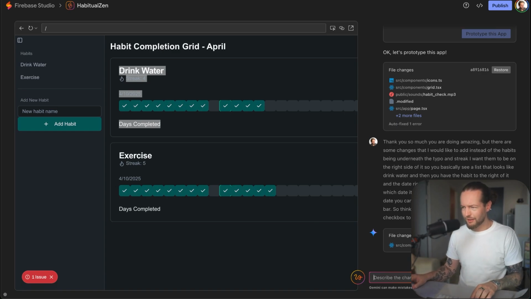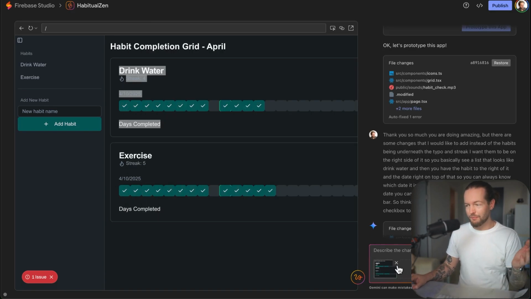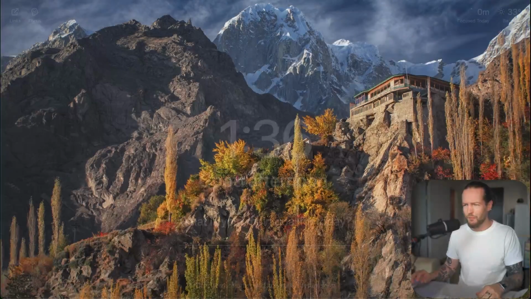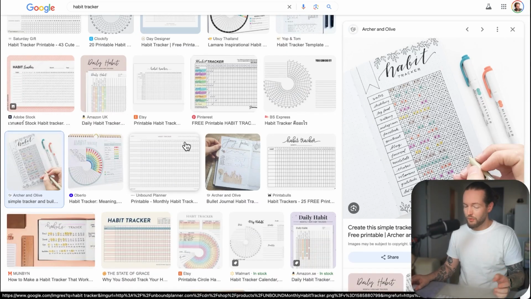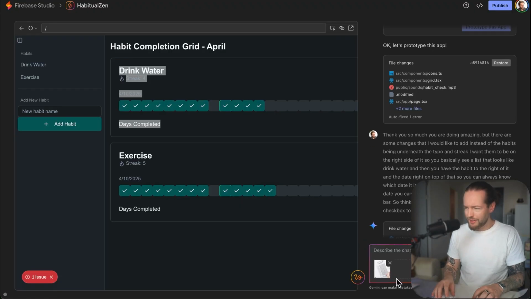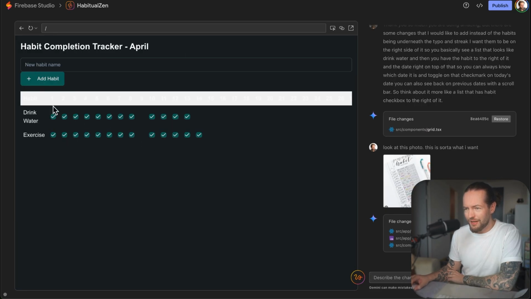I'm wondering if I can give it a photo. Yeah, it seems like we can give it a photo. So I'm actually gonna take a photo of my favorite habit tracker app. There we go. It almost looks exactly like this. So I'm gonna take a photo here and see if we can do something with that. I'll paste it in here and say, look at this photo. This is sorta what I want. Post. And there we have it. It is a lot better.